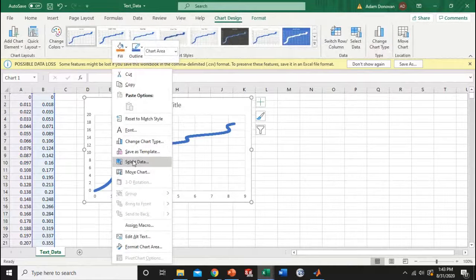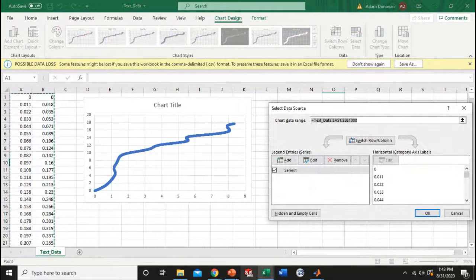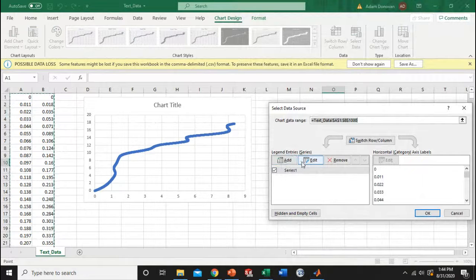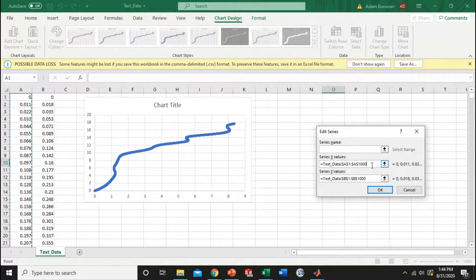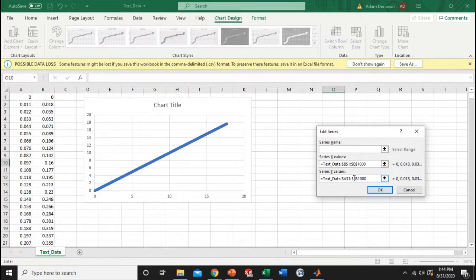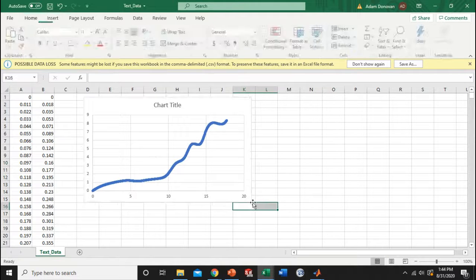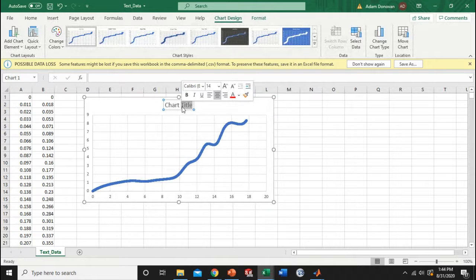So I used the wrong data, because if I were to go back to MATLAB, I put force in the first column, elongation in the second column, and I want to plot elongation versus force. So I'm going to switch these around. All I'm doing is changing A to B. So it's going to say that this second column is the x value, and the first column is going to be the y value. There, and so now I've got all the spline data right here. This is going to be force versus elongation.